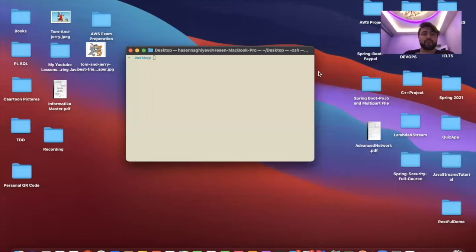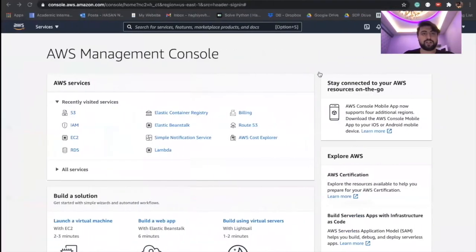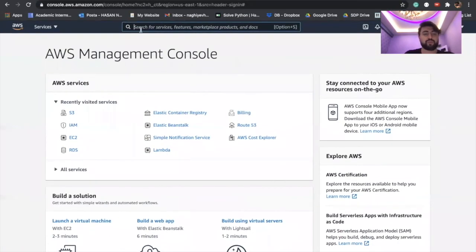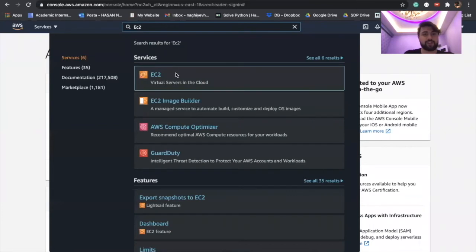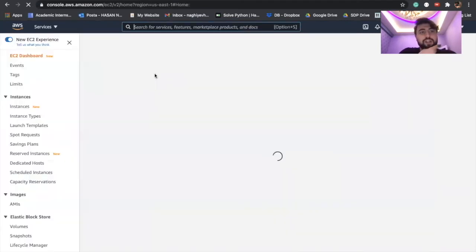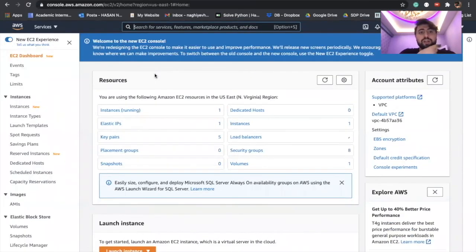Yes. Now let's create the EC2 server in the AWS. EC2 is one of the most important server in the AWS. It gives us a virtual server in the cloud. You can also get your physical dedicated host in the AWS.